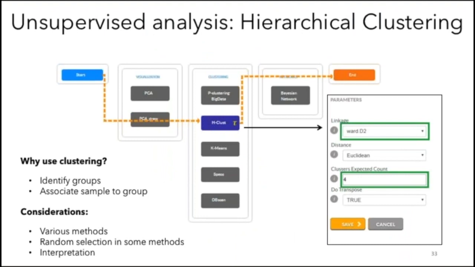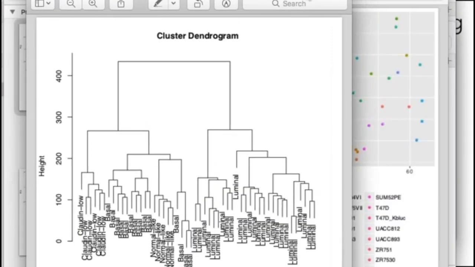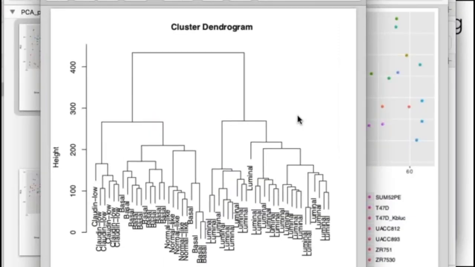Here's a tip. So we see that our division is actually correct. Here we see one group, there's a huge subtree, the second small one. So we see that basal group is actually very similar to normal-like group. They are shuffled.